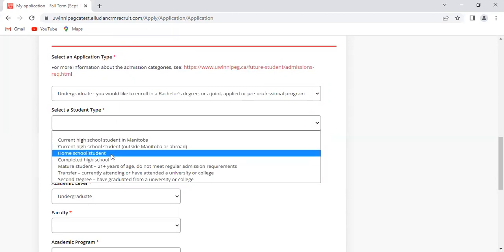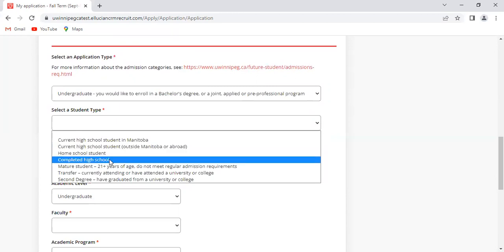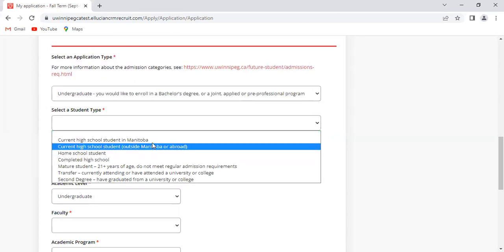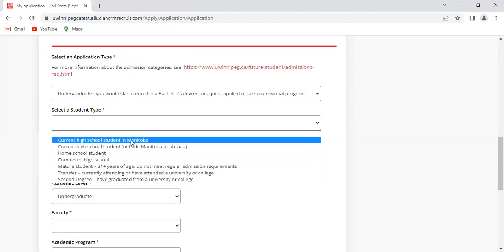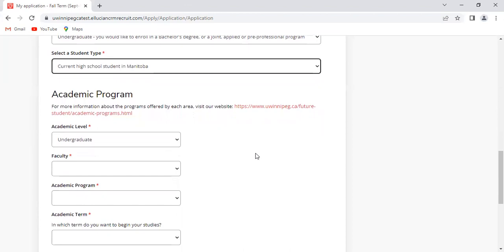And for homeschool, or if you have completed high school and you have not attended any university or college, but maybe you completed high school a couple of years ago and you've been working since then, it's the same process as well. Pretty similar anyway, so any of these categories. Today we're going to be a current high school student in Manitoba.